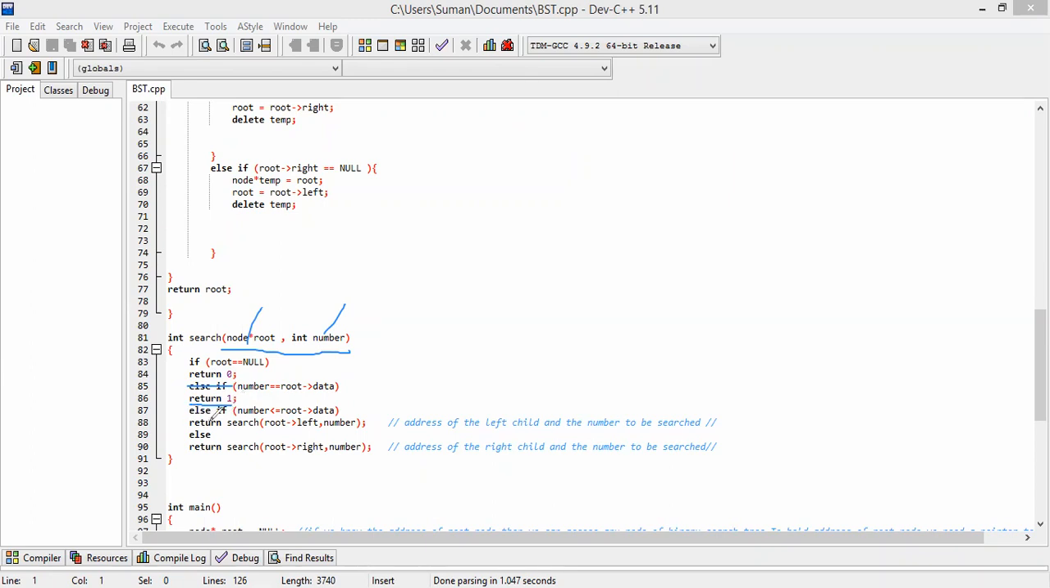Else if there may be another condition, that the number we want to search is present in the left side, because the number is less than or equal to the root data. The data we want to search is less than or equal to the data present in the root, so it will point to the left side. That's why this will return search of root left and the number.